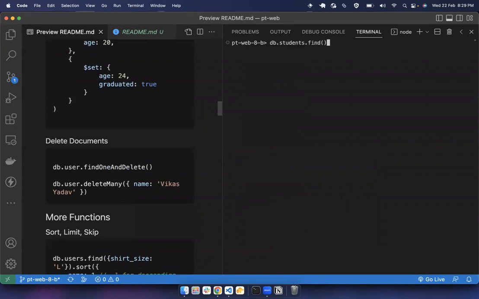Now coming to the second part, coming to the fourth operation, which is the delete operation. We have multiple ways to delete. We can say students dot delete one, we can say delete many, or we can say find one and delete. So these are the 3 functions. If you want to just find it and then delete it, this function will do that. It will first find and delete.